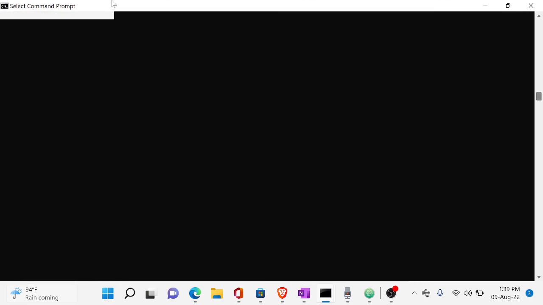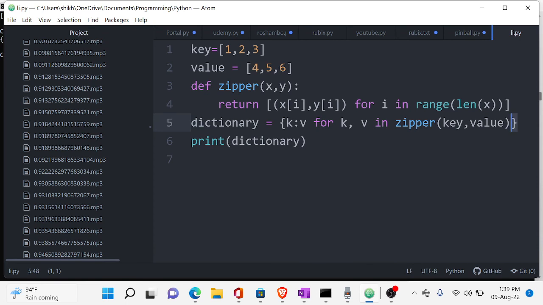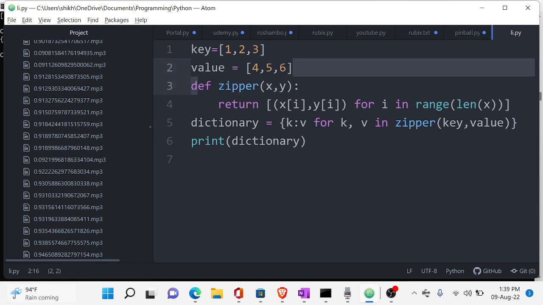So this is how you can use dictionary comprehension, the syntax for this comprehension, and how you can make your own zipper function.